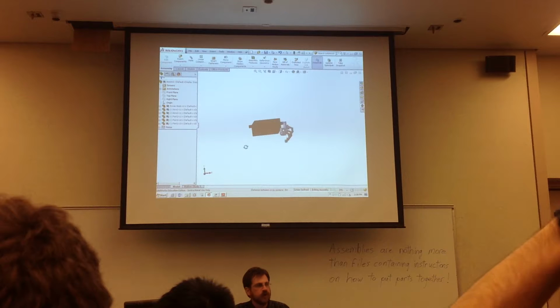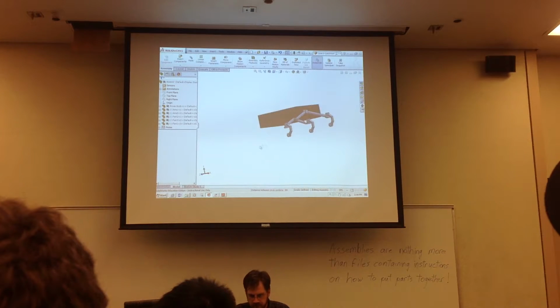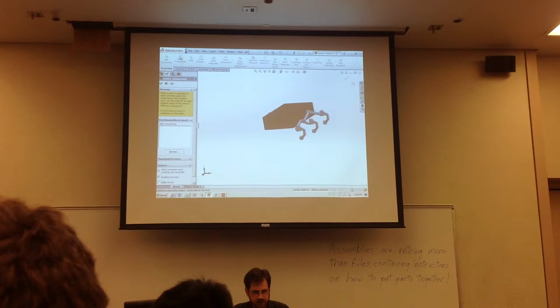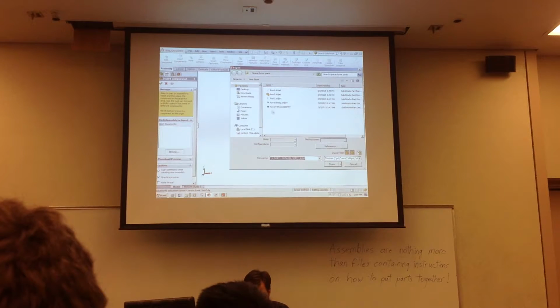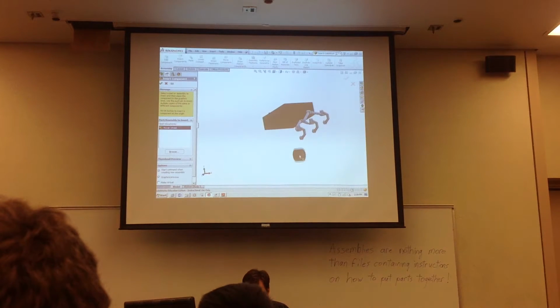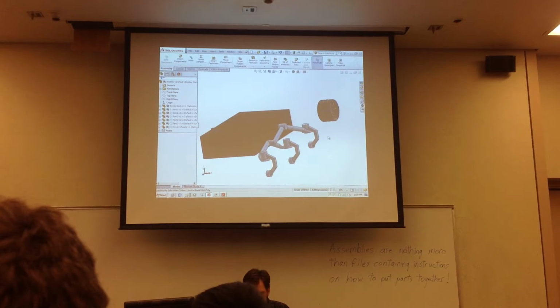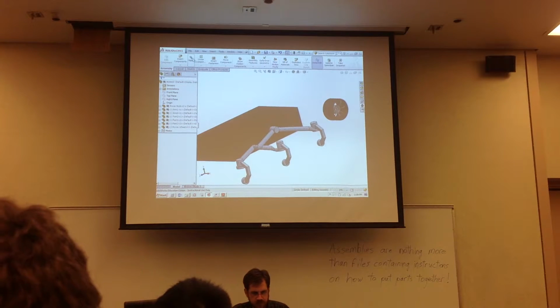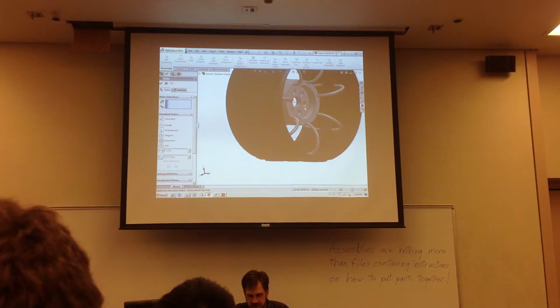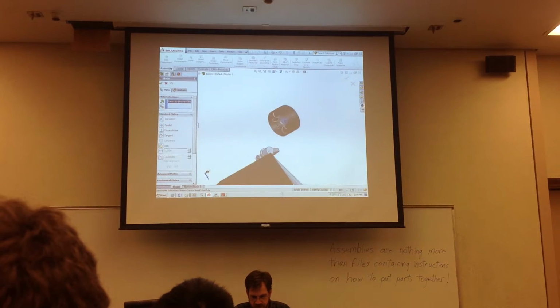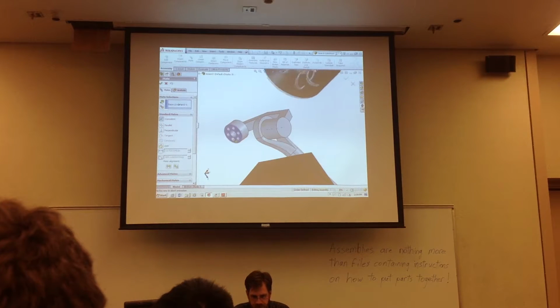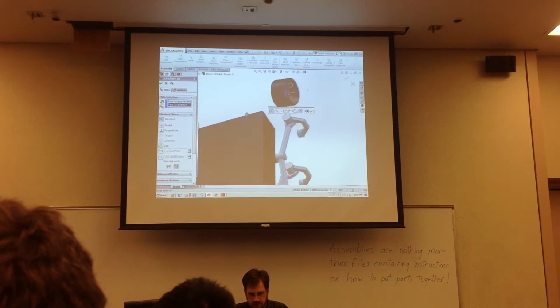Now, the next component we want to bring in is the wheel. So I'll go back to Insert Components and browse to find the rover wheel, and I'll just drop that someplace in the assembly. And let's mate this surface of the wheel with the corresponding surface of that arm. Now those are lined up.